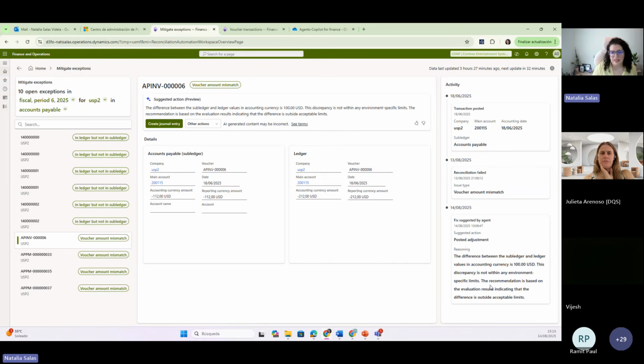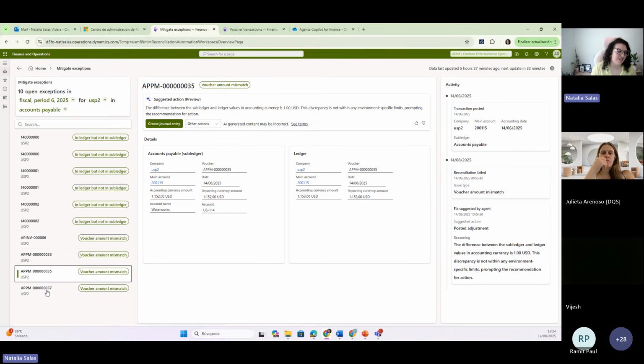What does our agent say? The difference between the subledger and the ledger values is 100. This discrepancy is not within an environment specific limit. So we don't have the suggestion created by the agent is post an adjustment. So we should create a journal entry and reverse the amount in the accounting and select the vendor properly or reverse the transaction or something. Selecting the vendor and the accounting.